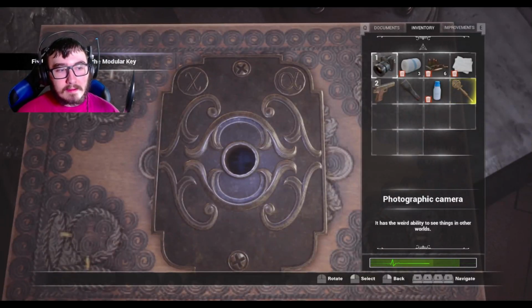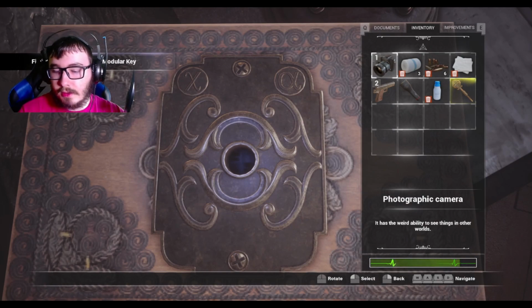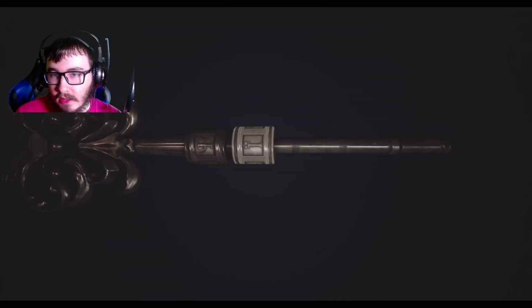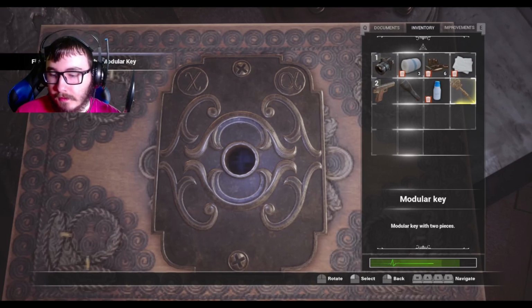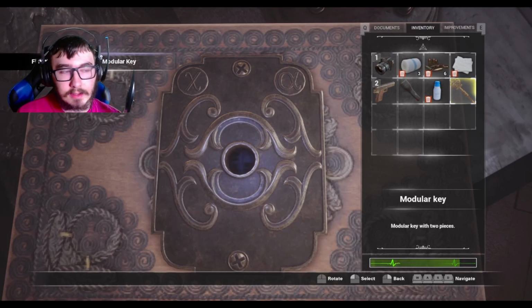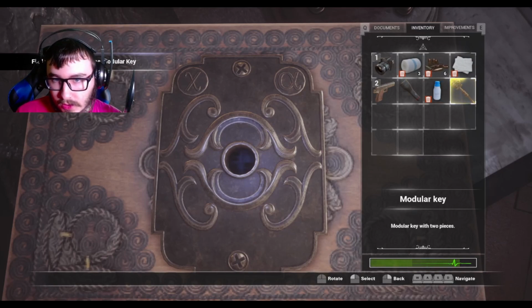Okay, I think I might have found what it's supposed to do. I noticed I can use it on this thing right here. I was just being blind the entire time.